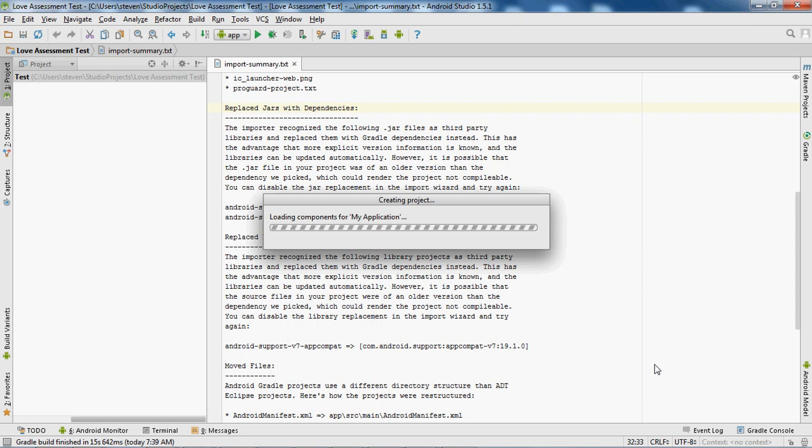Another thing I don't like about Android Studio is a lot of times when you first start the application, you'll get like update notices, and I don't like that. So it just seems like a lot of extra stuff that you don't get with Eclipse.